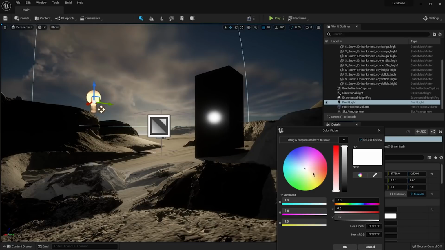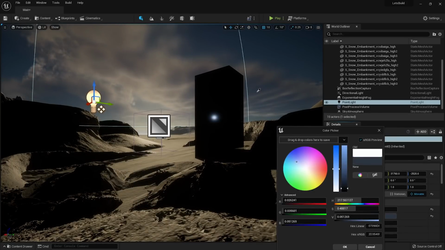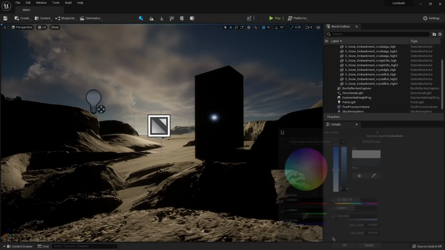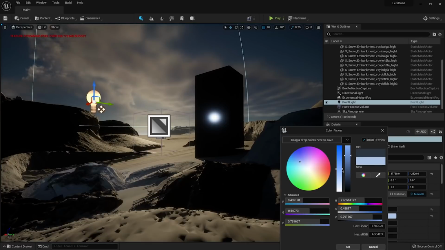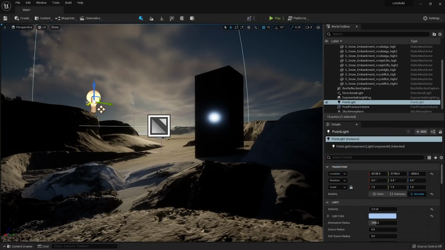Click on light color here. Let's maybe add, actually I could do a color picker. So somewhere around there could be cool. Actually, make it a little bit brighter. So I just like having a little bit of a blue hue in there, somewhere like that.